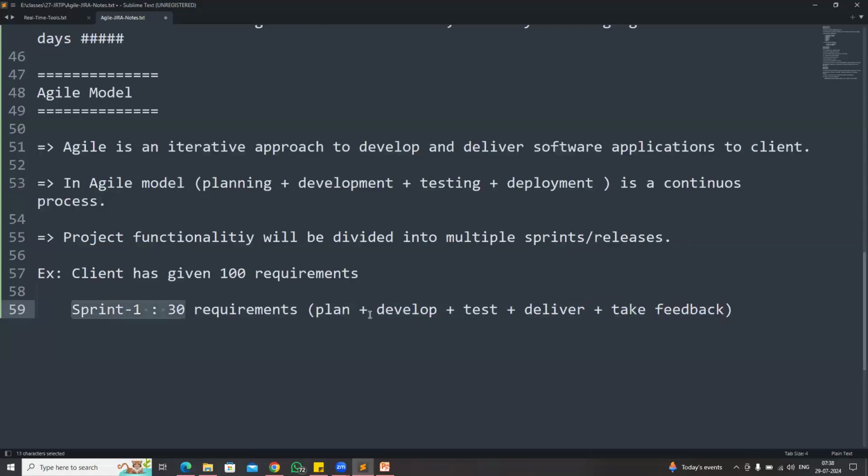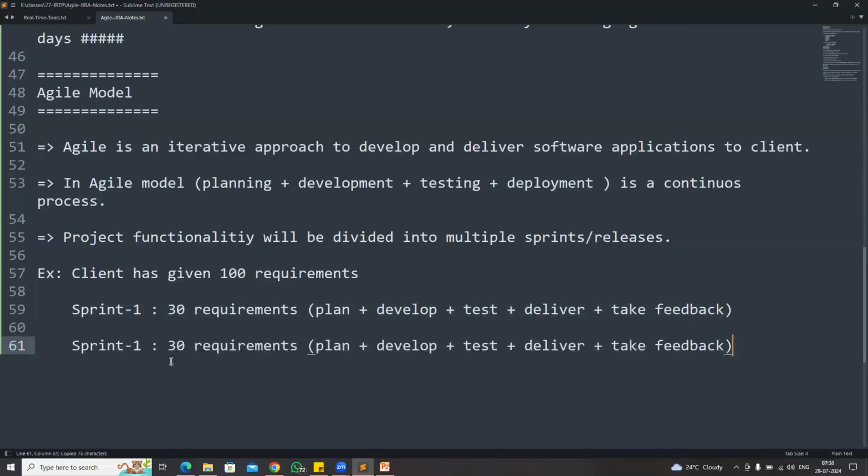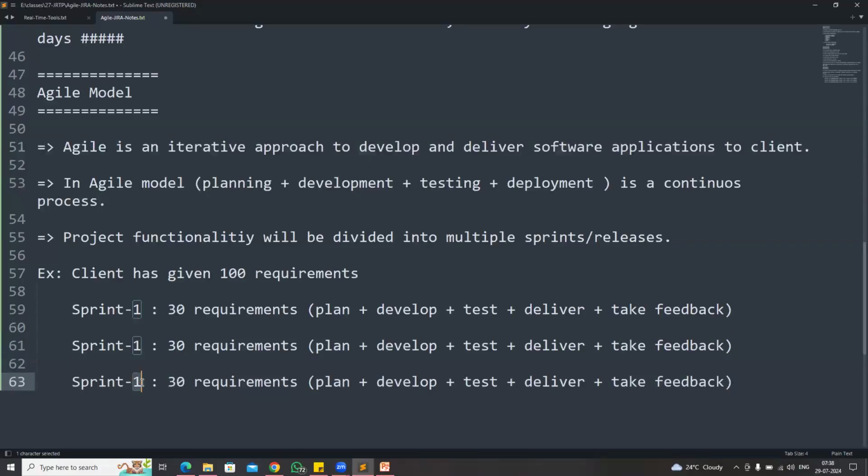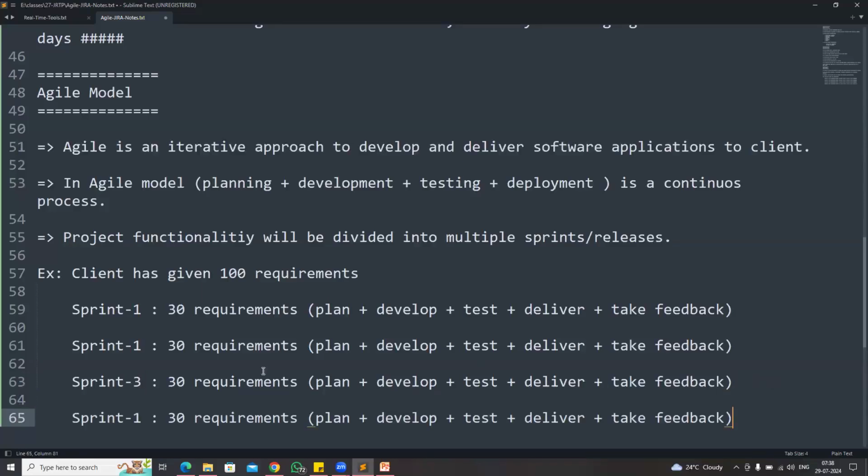After sprint 1 is completed, we will go for the next sprint, sprint 2. In the next sprint, we will take another 30 requirements, and we will take the client feedback. Then in the next sprint, we are going to take the remaining 10 requirements. We will plan, we will develop, we will test, and we will deliver.